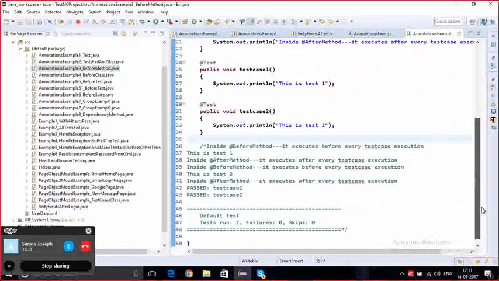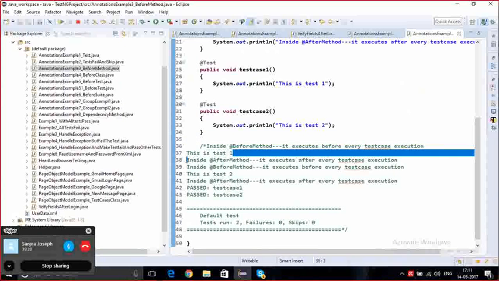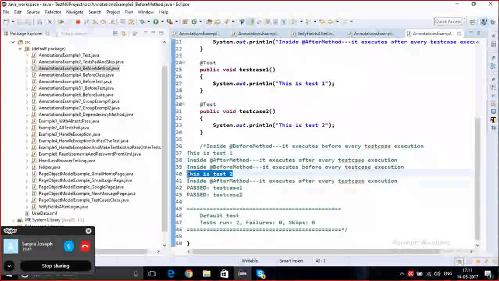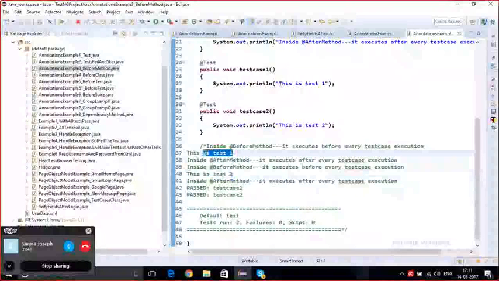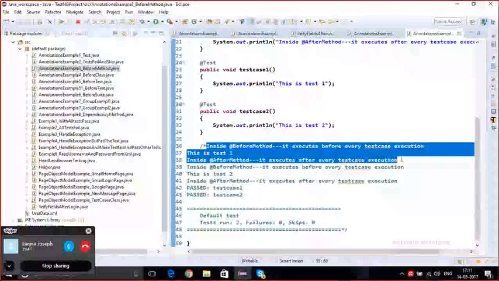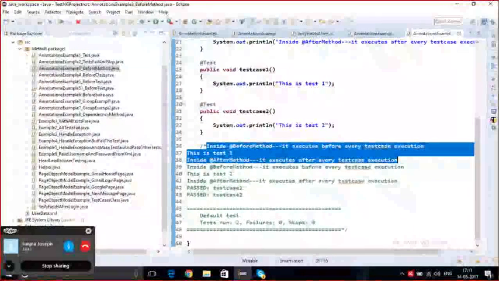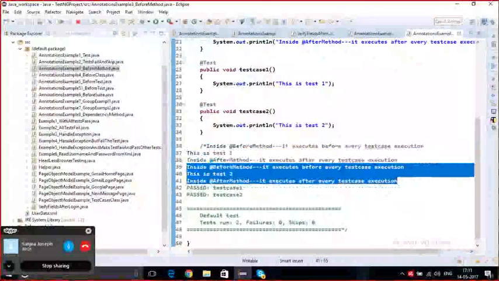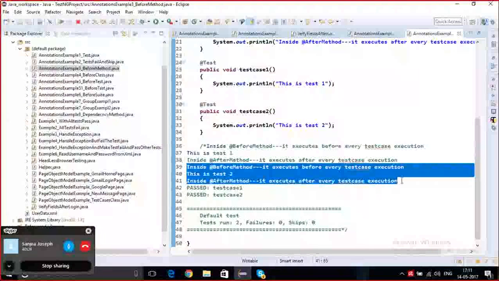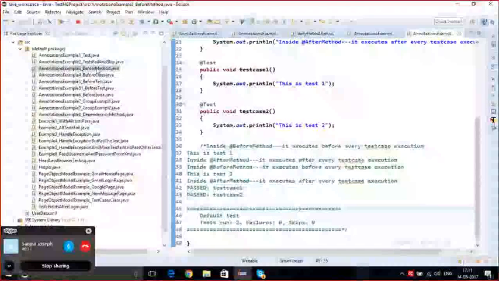Okay, see here, this is the output. So this is test 1 and this is test 2, right? Before executing test 1, it executed the before method. After completion of test case 1, it executed the after method. Similarly, for test 2 also, it executed before and after. Before executing test case 2, it executed the before method. After execution of test case 2, it executed the after method. Okay, any doubt in this?